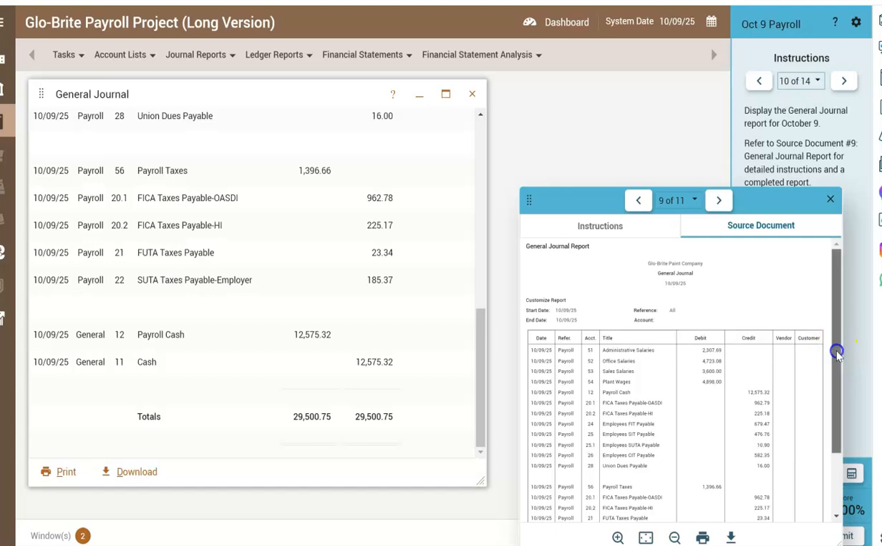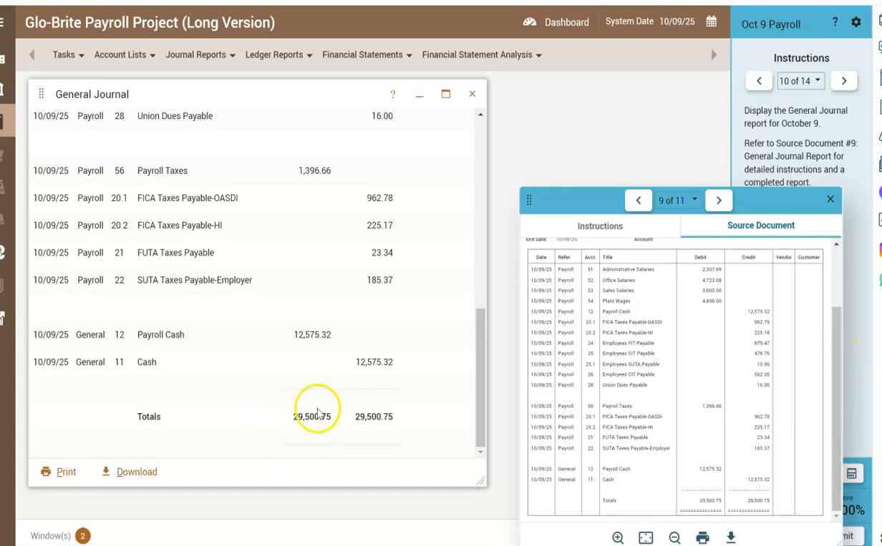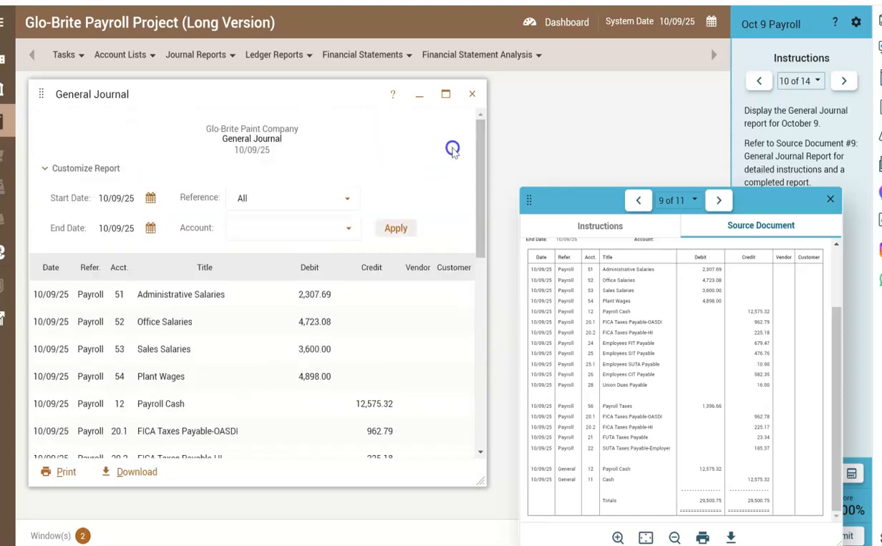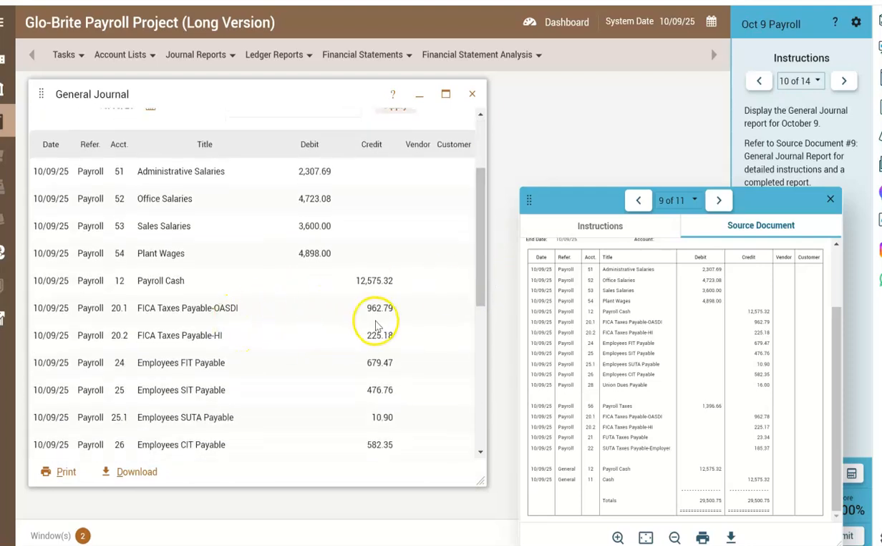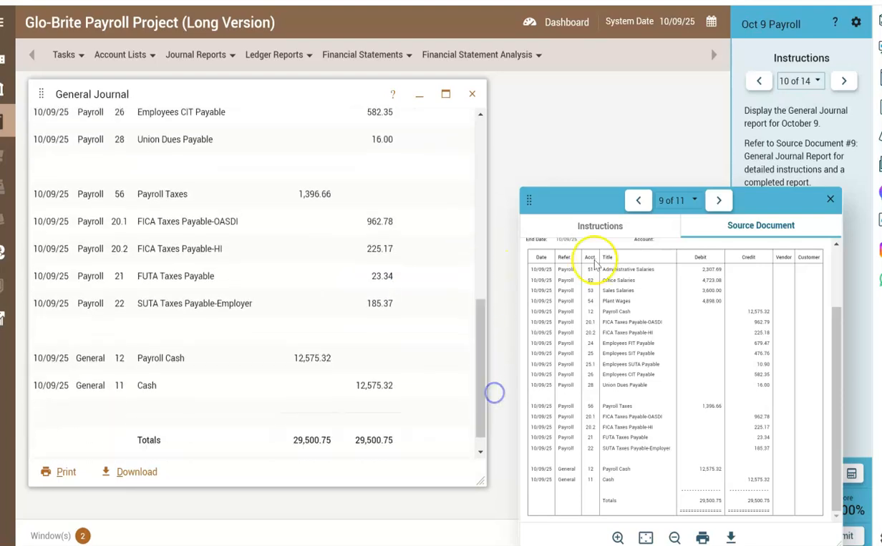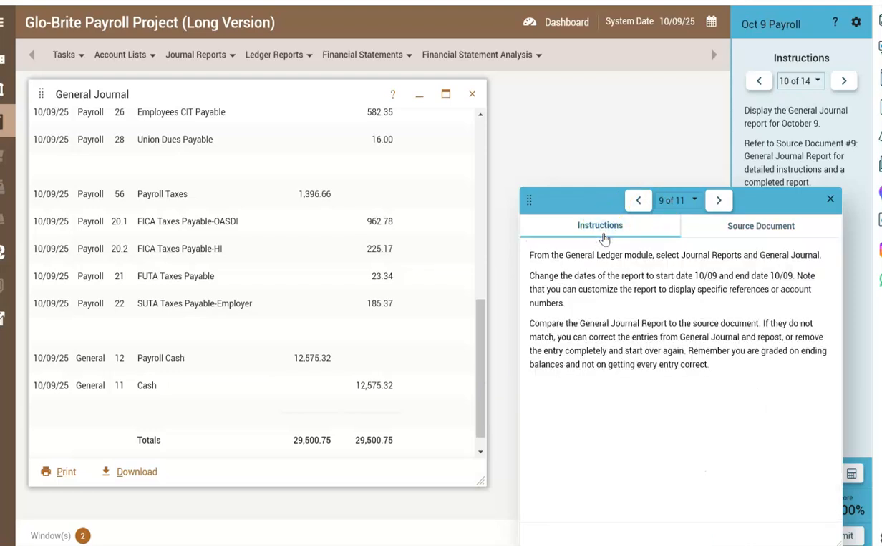So here we're looking, I'm just going down and seeing my debits and credits should be $29,575. And if I look, the administrative salaries, $2,307.69. Office salaries, $4,723.08. If I go down to payroll cash, that's $12,575.32. We've got the taxes payable, $962.79. Everything looks to match. Compare. Remember, you're graded on ending balances and not getting every entry correct.